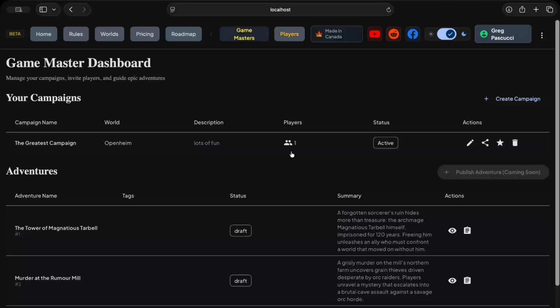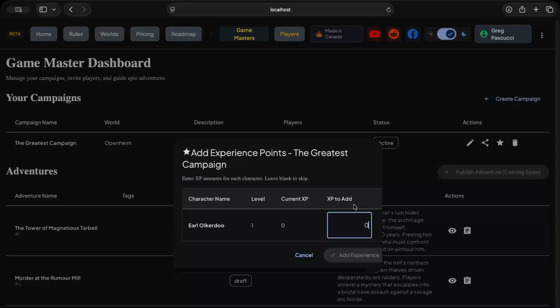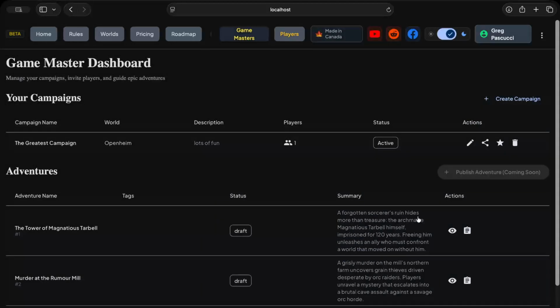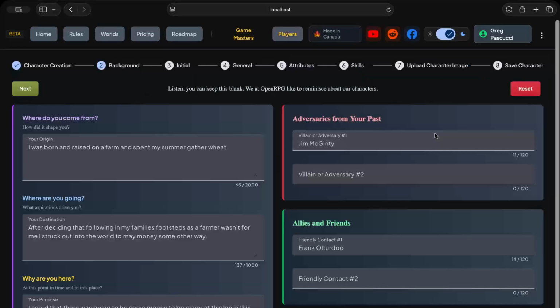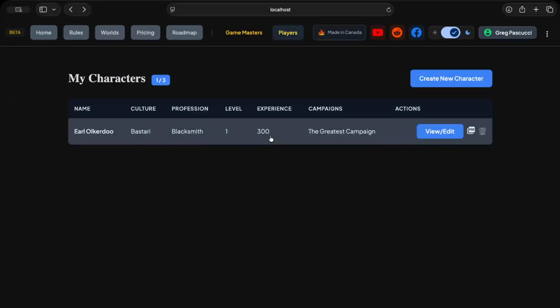As a GM, other than inviting people into my newly created campaign, the only other thing that I can do on this line is to actually assign experience points to those people in my campaign. So I can say you have killed an orc and you now have successfully garnered yourself 300 experience points. And so as a player, if I go and look at my character, in fact, look at me, I had the wherewithal to actually put my experience points right in the basic row of data for my particular character, and I can see that I've been assigned 300 experience points.